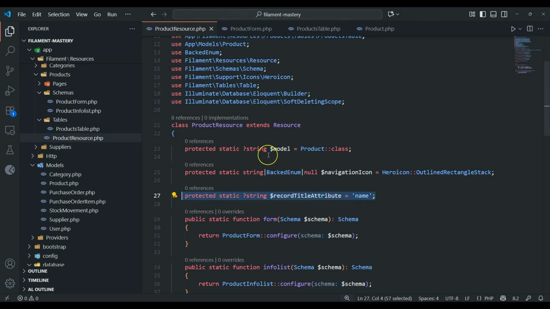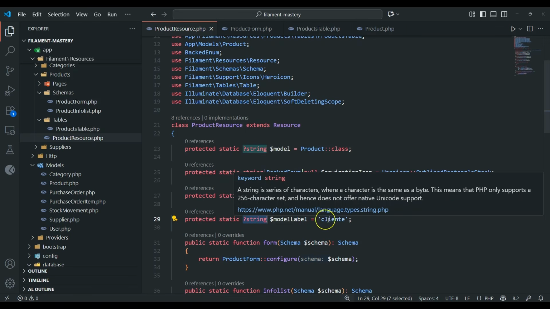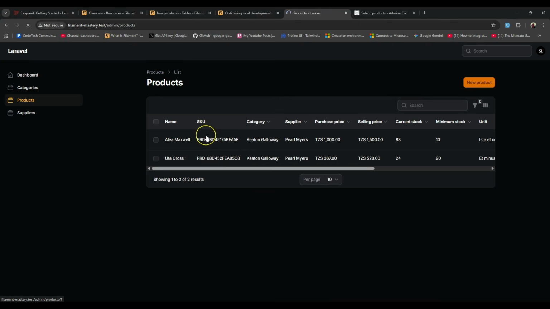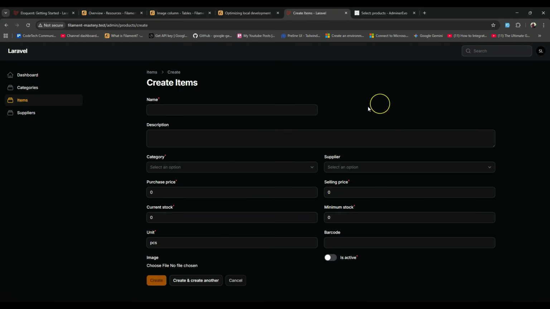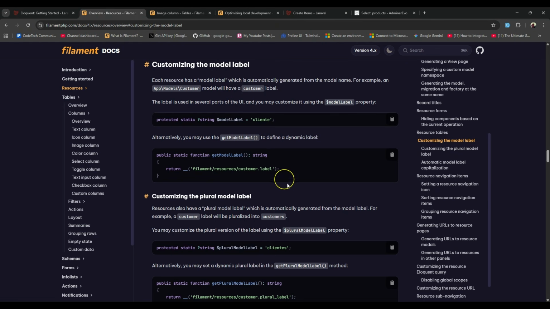So what you can do is choose this attribute which I've shown you, called the model label, and make sure that it can be empty, and here you need to pass the correct name. Let's say instead of product, I want to call them items. So if I go back here and refresh, now you see this is called items. Even if I go to the new items page, it says create items. So that is one way of changing the model label.